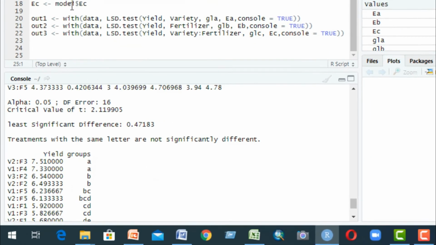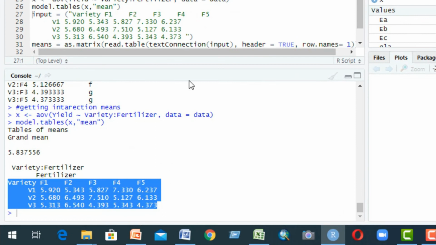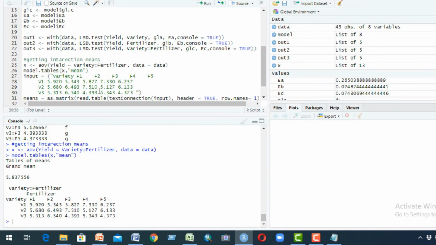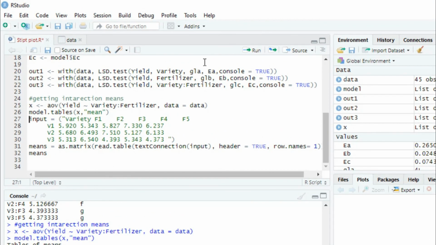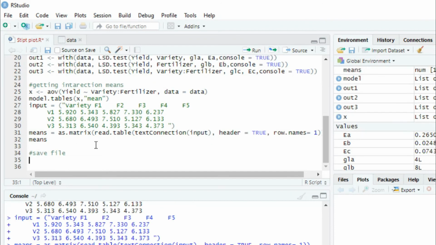Now we get the interaction means, we can store in X ANOVA yield variety into fertilizer, the interaction data is equal to data model, text table X dot mean. We can run this. Okay, model and variety, we can copy here and paste there. Okay, we can again run means. Okay, our analysis is complete.